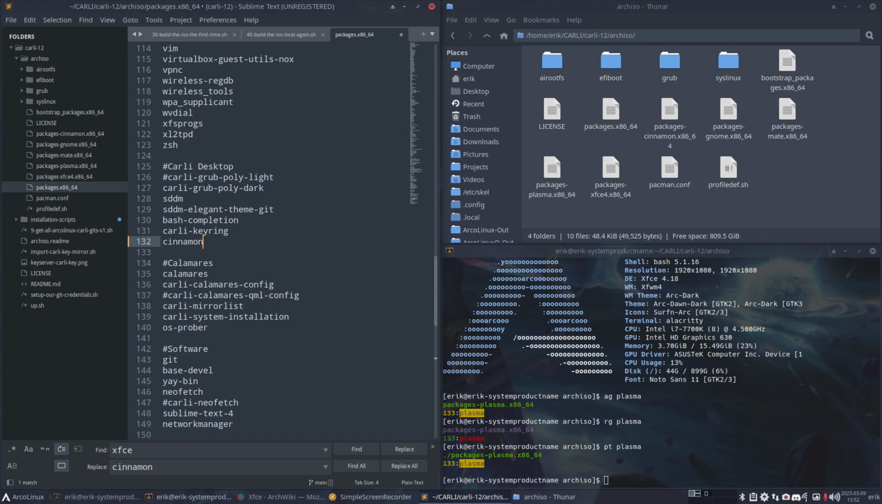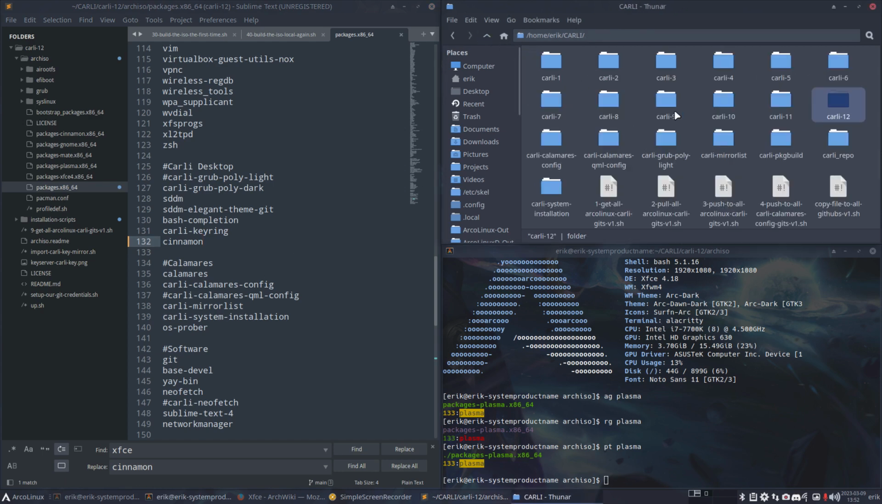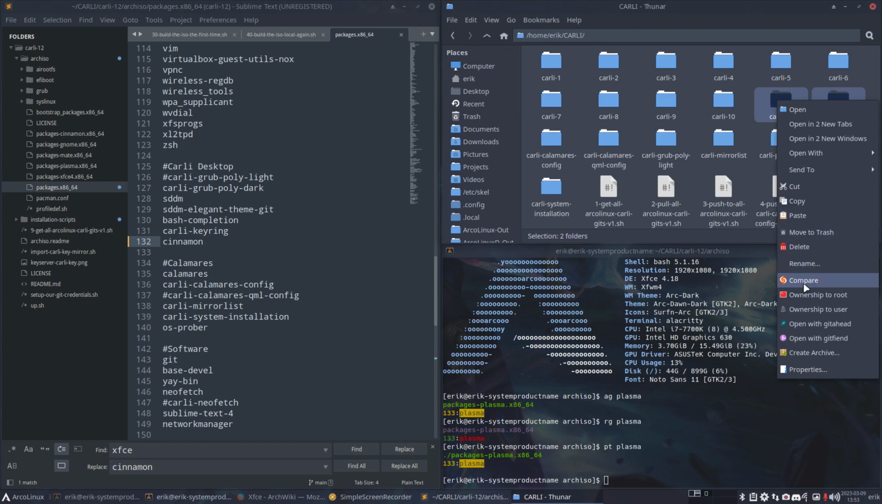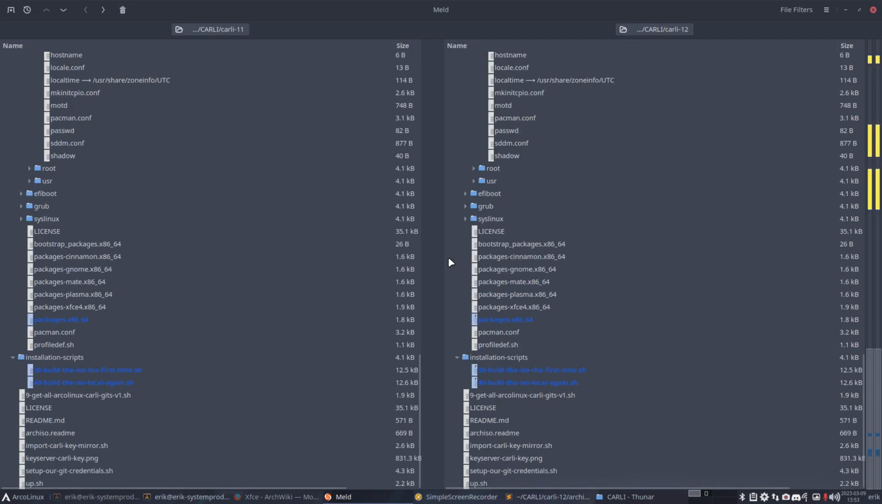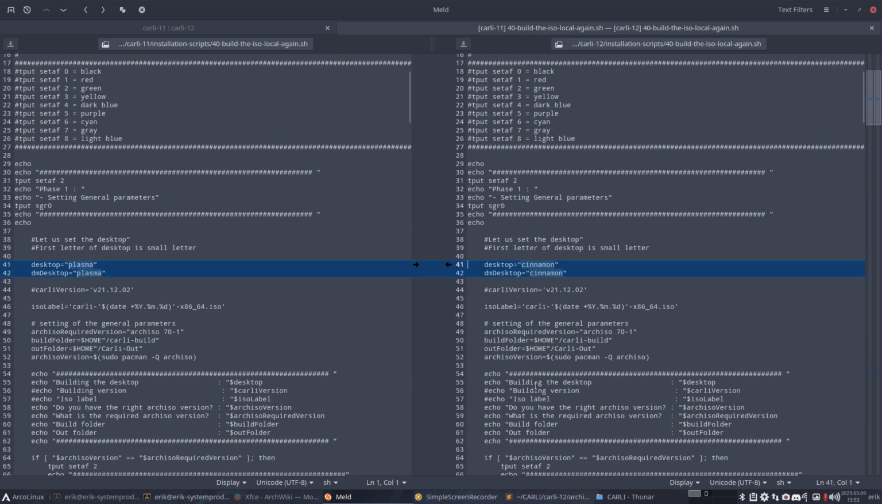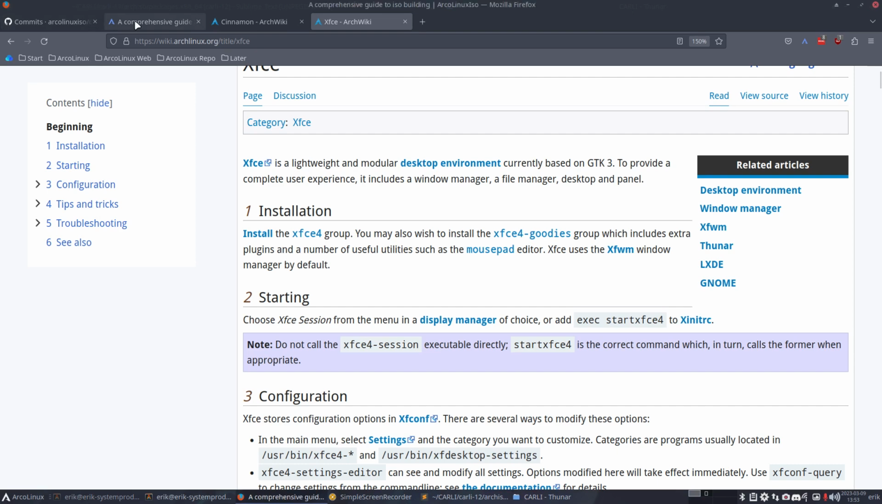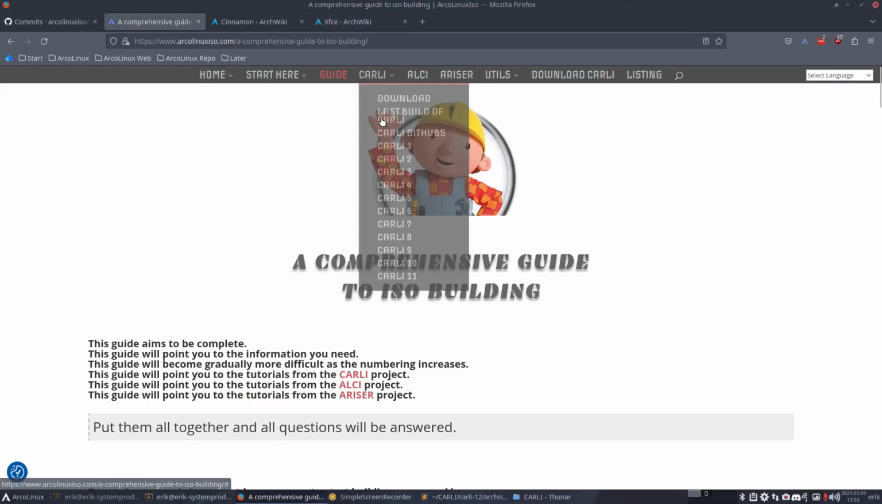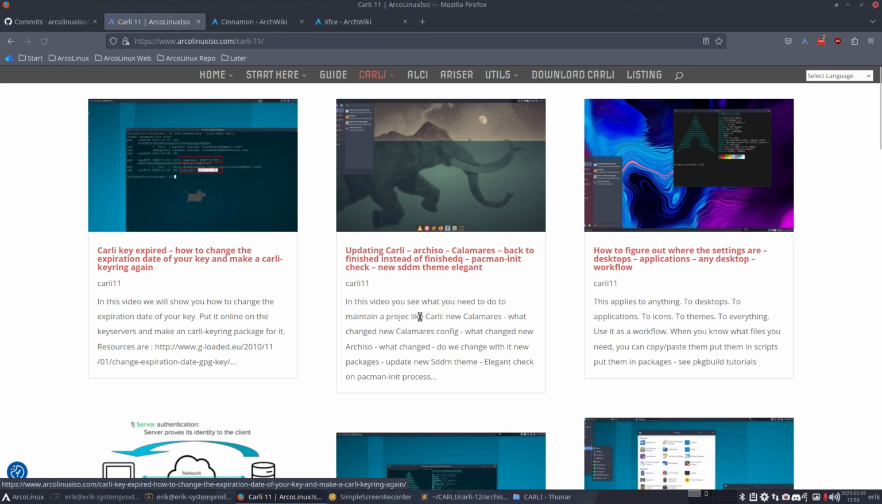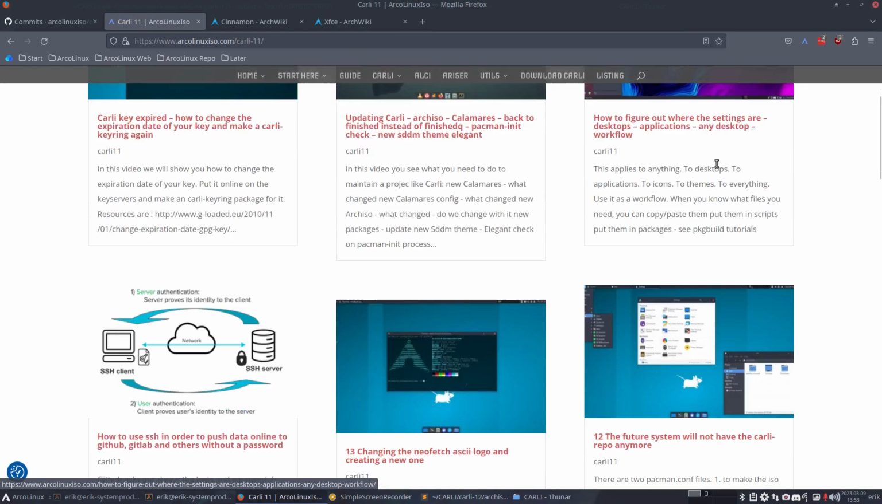Now I'm completely confused. We did change things for Plasma. So what's the difference between what I've done now between 11 and 12? Compare. The differences are these guys. Here it was 12, and here it's that one. And the last videos I've made, Part 11, was XFCE.